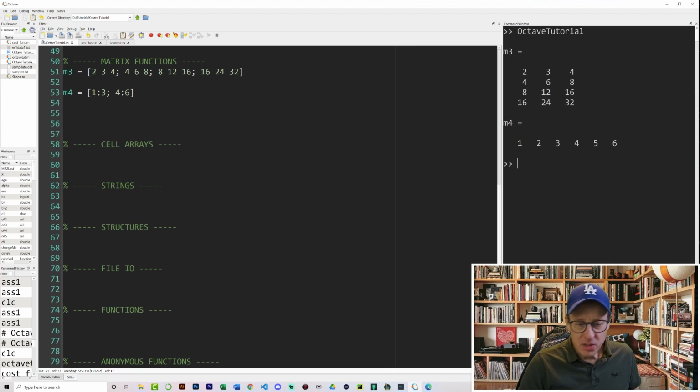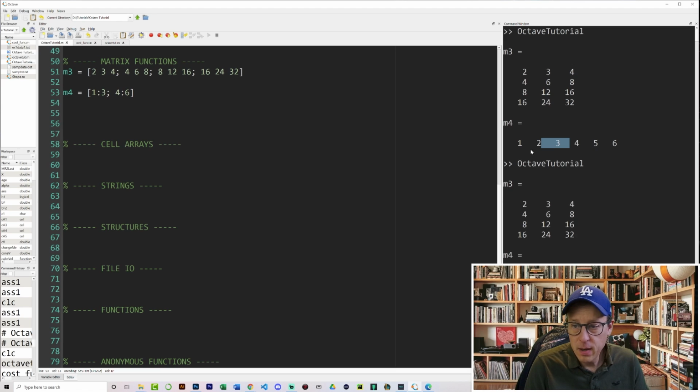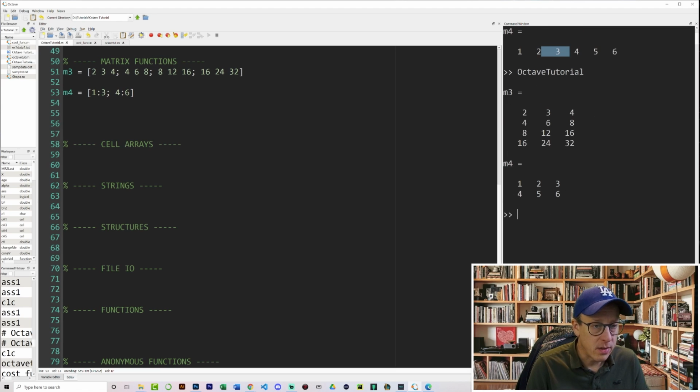All right. So guess why this didn't print as a matrix? Because I didn't put a semicolon. See, I originally put a comma. No, you need a semicolon. All right. Boom. Now it's a matrix. So good stuff.